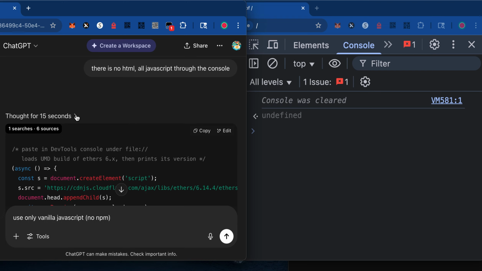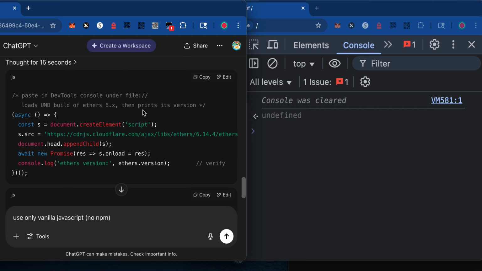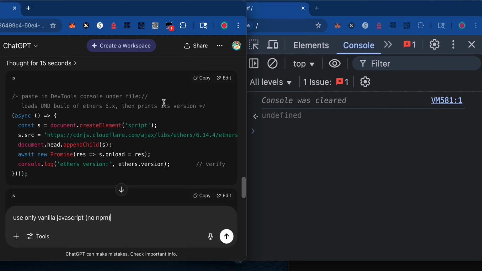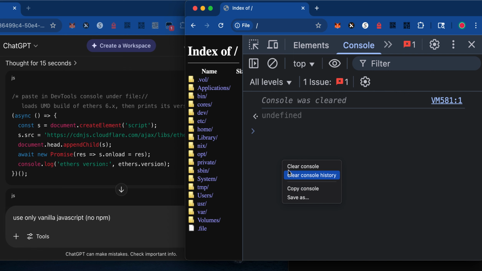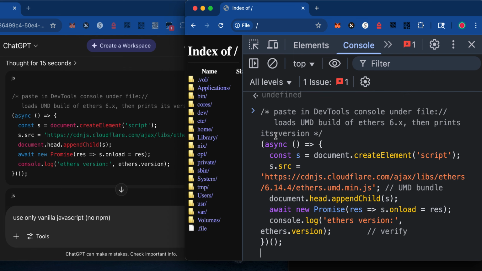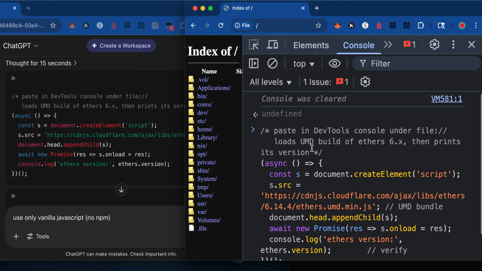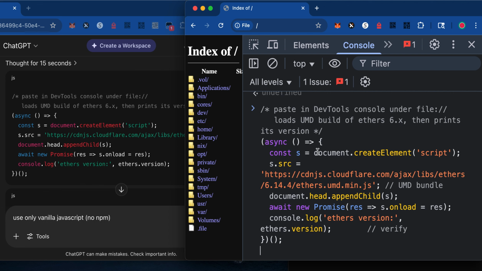for a second. And it's kind of interesting the things it shows you as it's thinking. And it comes up with this. Okay, so let's try this. I'm going to copy this, and then I'm just going to paste it over here. Okay, let's give it a shot.